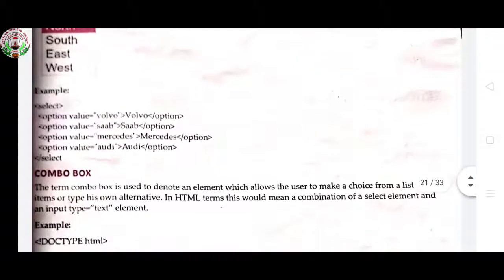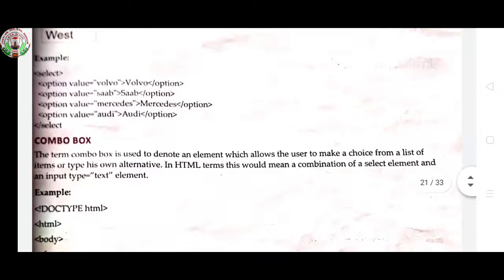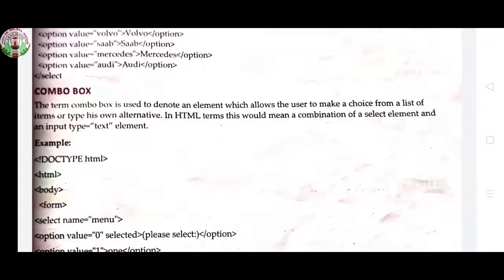Now combo box. What is the difference between list box and combo box? This is the main thing, that combo box is a drop down menu, meaning you will get an arrow, and only when you click on the arrow you can see the item names. But a list is visible to everyone, you can scroll and see the data. But in a combo box, you need one click to see the data.